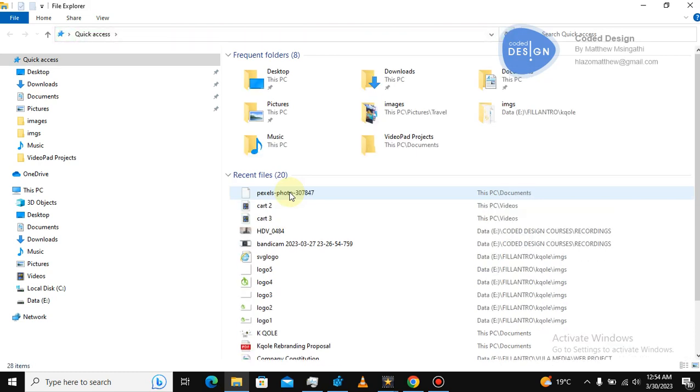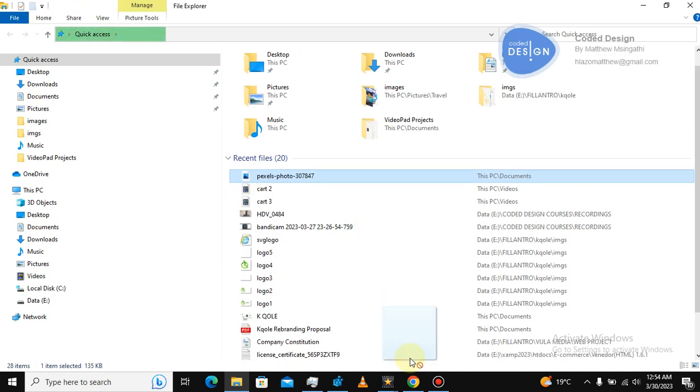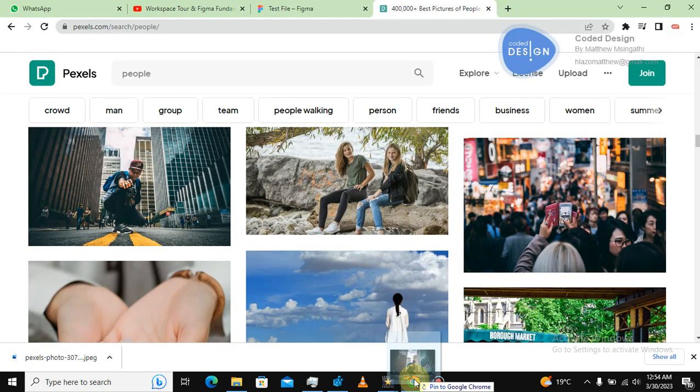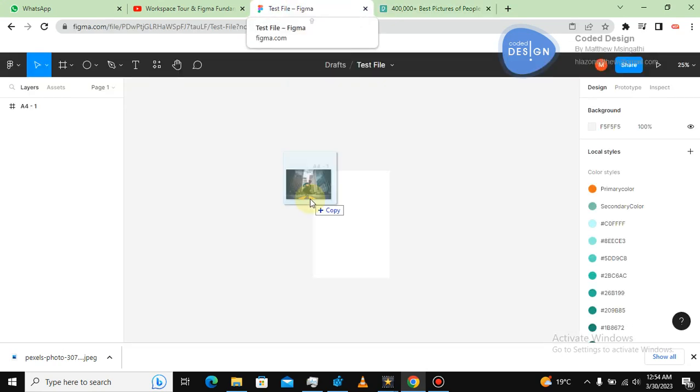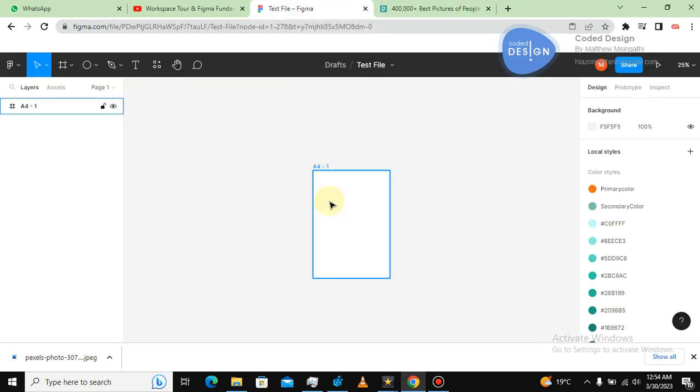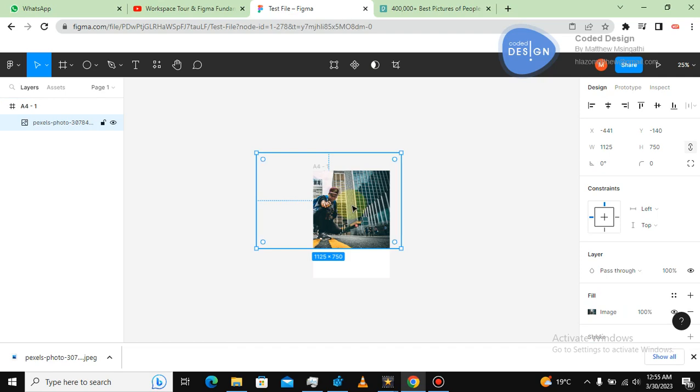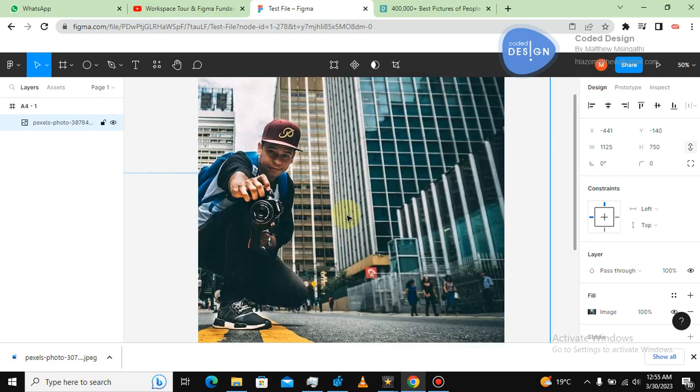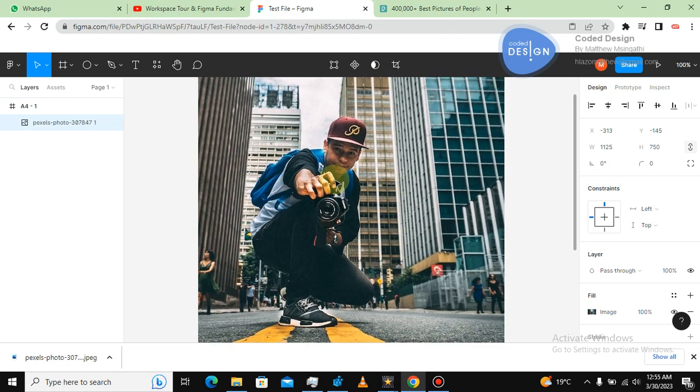Okay, where is that folder? Here is the picture. Okay, so we are going to drag this picture and drop it here. No, we want to drop it in this tab. Okay, voila. Okay, now let's just zoom in a little bit.